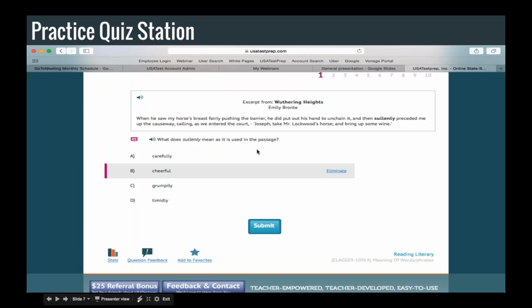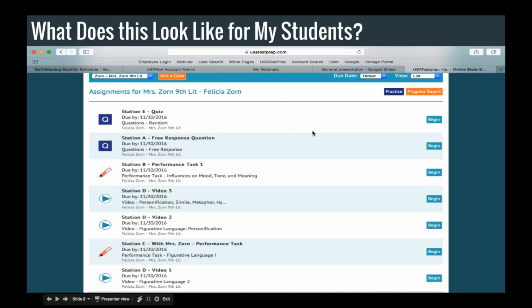And then the last station is a practice quiz station, and students would go to this and answer 10 questions about that standard, and that information would be sent to me as well. So those are 5 general stations that can be done in the classroom with very little ease. And as you can see, it's all related to the same standard and pretty easygoing and easy for the students to know. So what does this look like for my students?